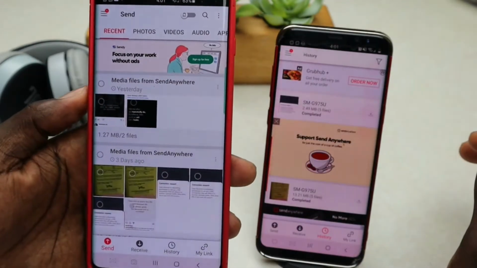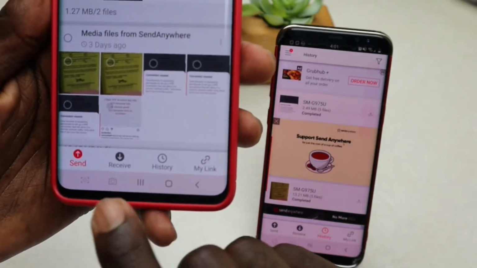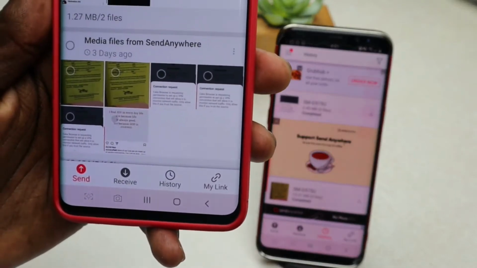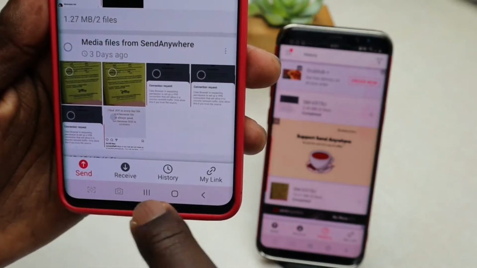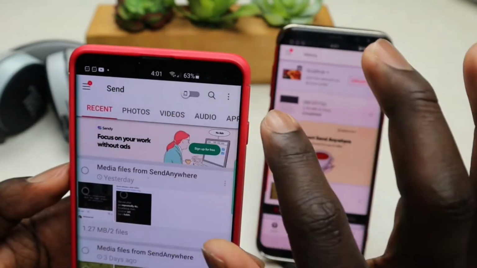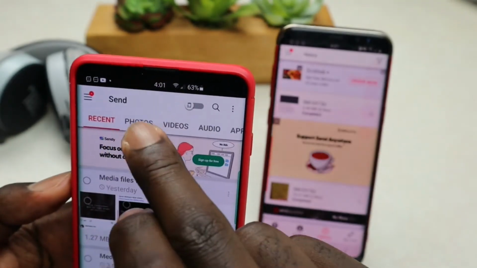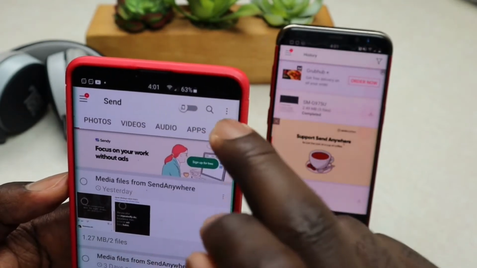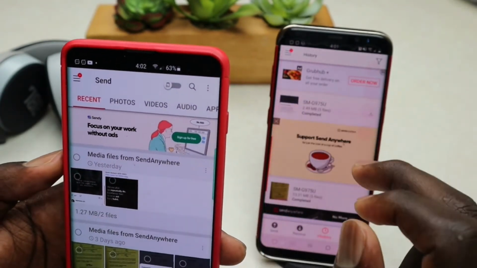So once you open it up, as you can see right here at the bottom, you have options to send, receive, history, and then my link. And then at the top, you have options for files. So you have your recent files, photos, videos, audio, app, and very many other files.